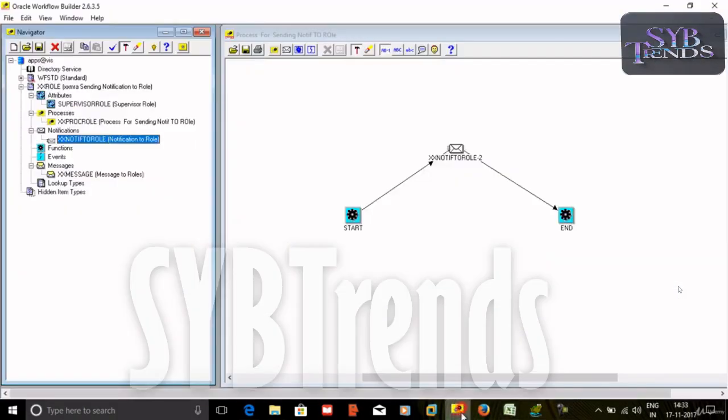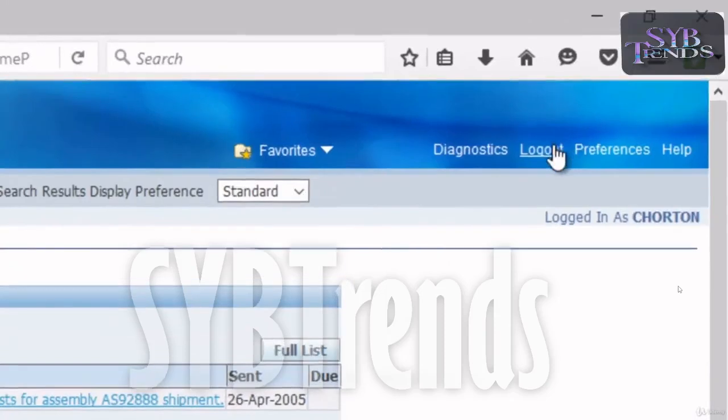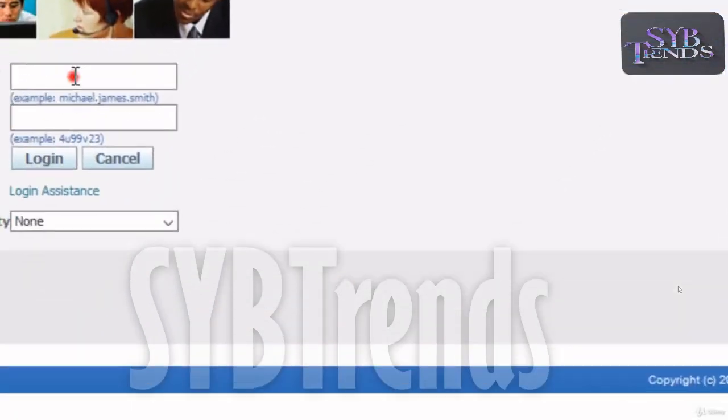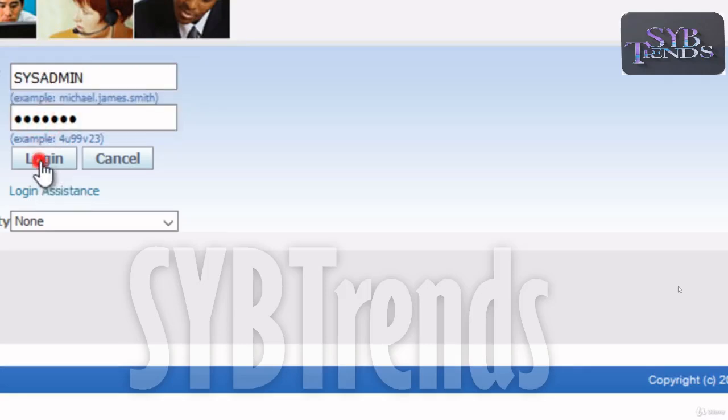Here we have created an attribute which can hold the number of users, or which can hold the role information, but we have not yet created a role. Go to sysadmin or any responsibility which has access to the HRMS module. Now I'm going to sysadmin. You can go to operations also, there is no issue.